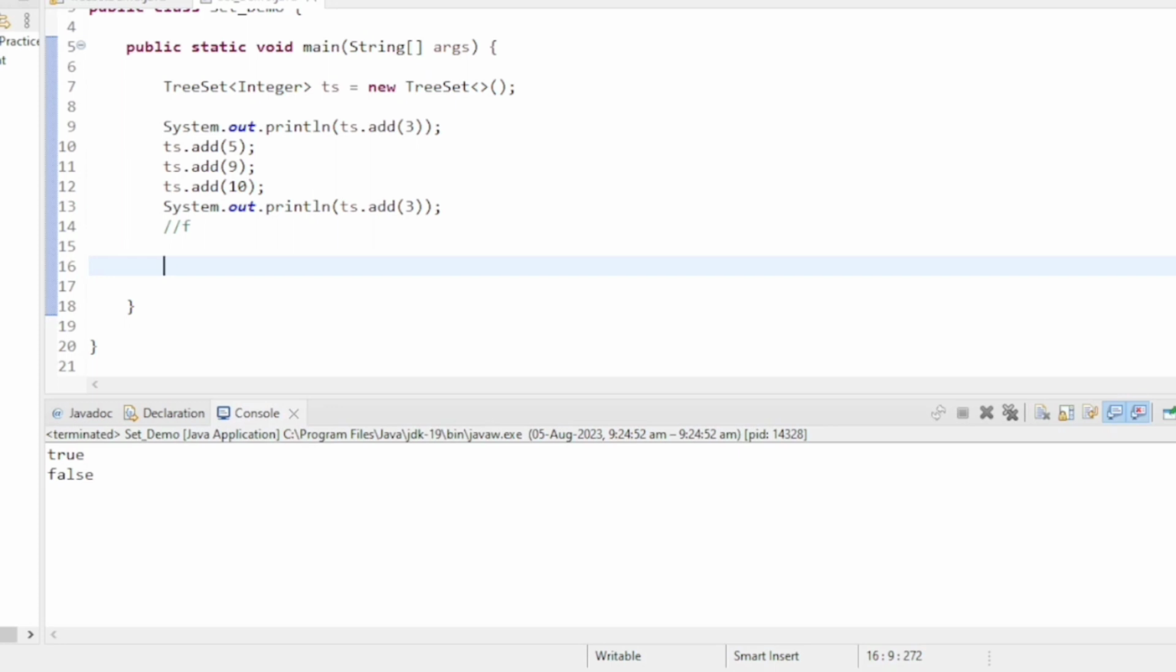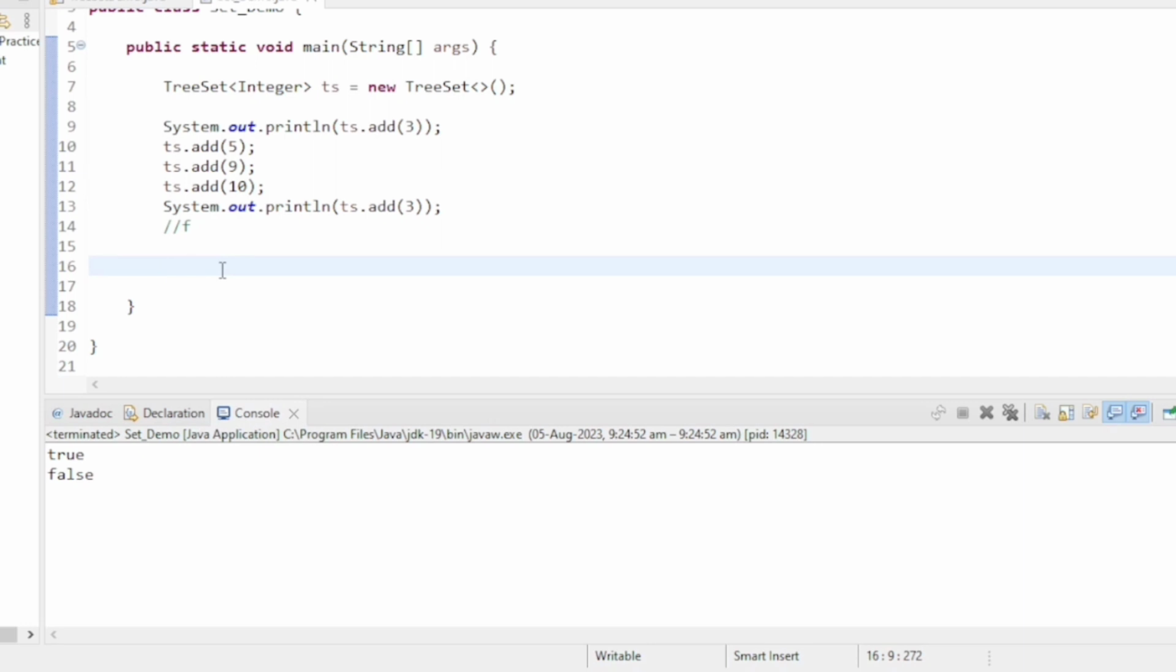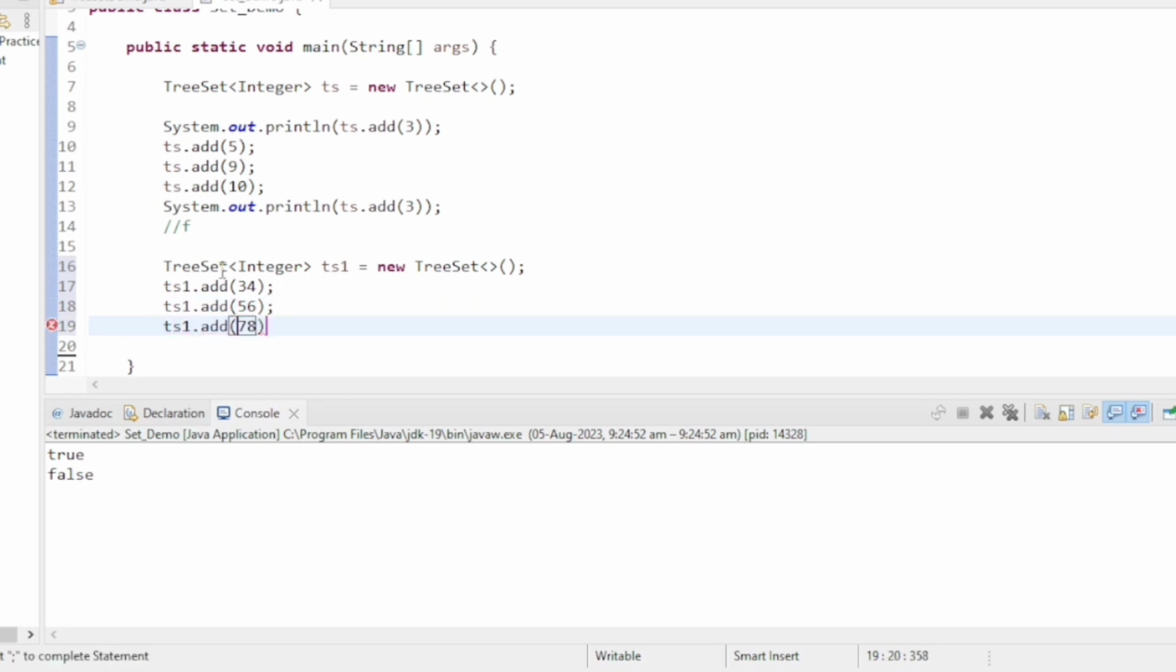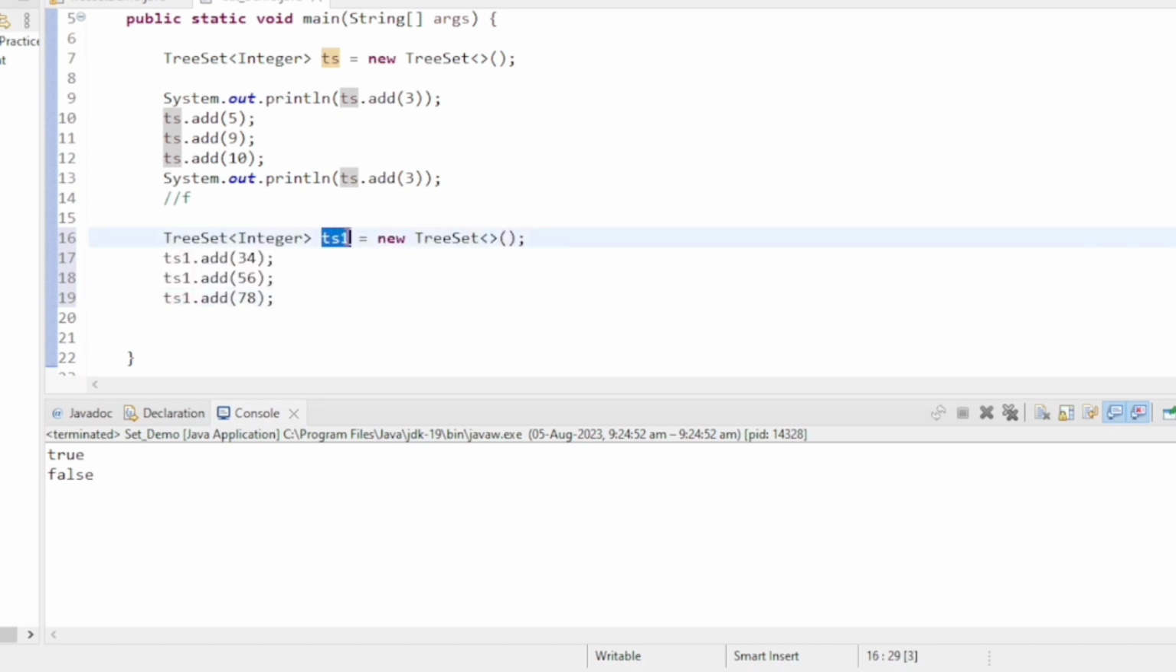Our next method is the addAll method. Basically, the addAll method is used to store any collection into another collection. Like if I create another TreeSet, and you want to add that particular TreeSet into this previously created TreeSet, in that case you have to use the addAll method. You cannot use the add method. So let me just create that particular TreeSet. Suppose I have this TreeSet, and I want to add this ts1 TreeSet into this ts TreeSet. In that case, you have to use the addAll method. You cannot use the add method, right?